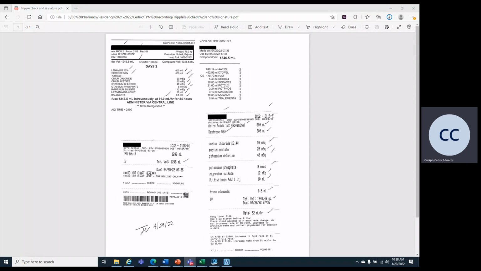Once both orders are entered into CAPS and MedManager, print out the CAPS sheet and affix the TPN billing label as well as one of the TPN build labels onto this sheet. And this will be your final triple check to ensure that the CAPS order reflects what's entered in Cerner.